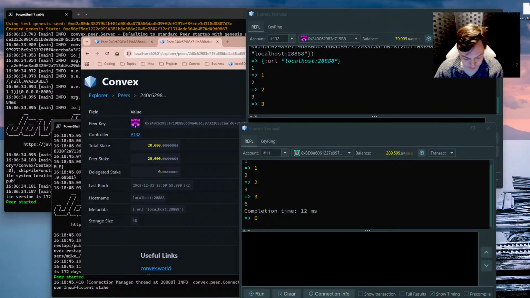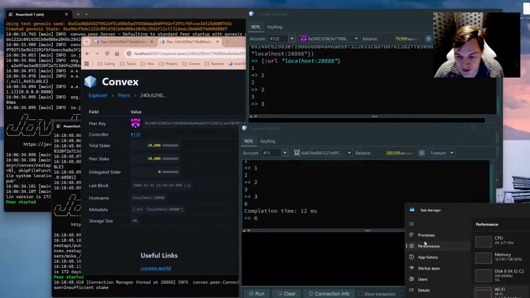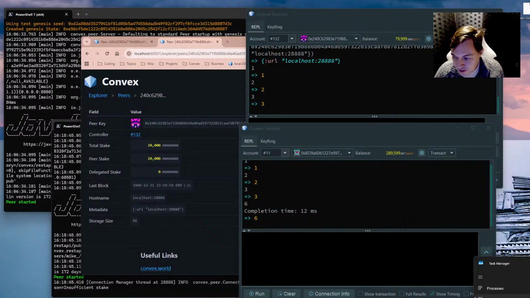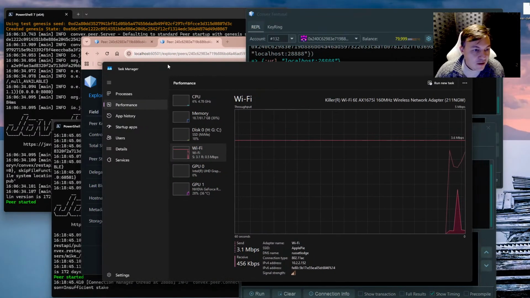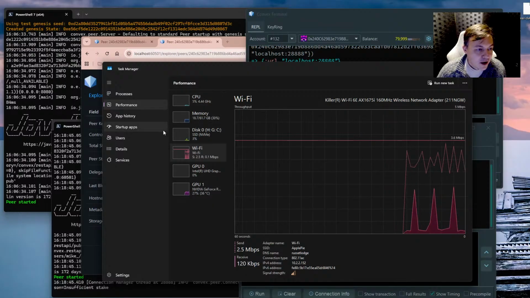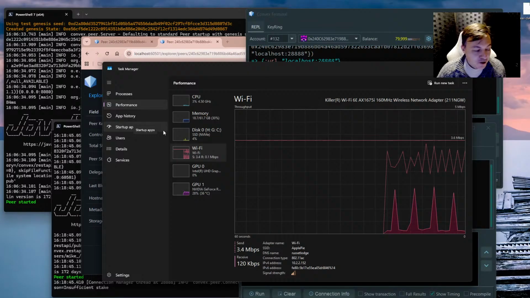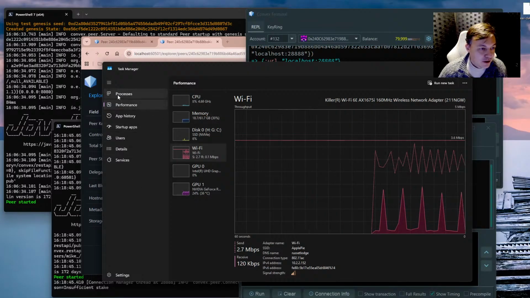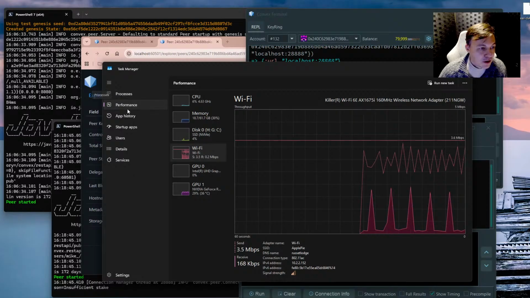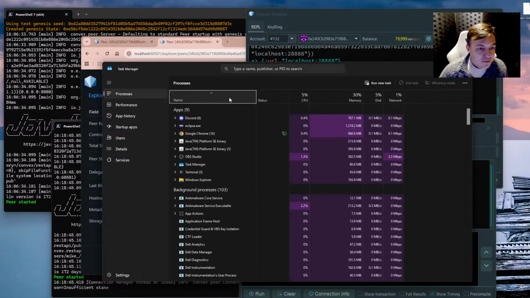Let me just see. One sec. Task manager. I mean, my CPU is trickling along at about 5%. I'm running OBS, I'm streaming to YouTube, I'm doing multiple things, and there's absolutely no pressure on a desktop PC. Let's have a look at the processes. How much are these guys using?